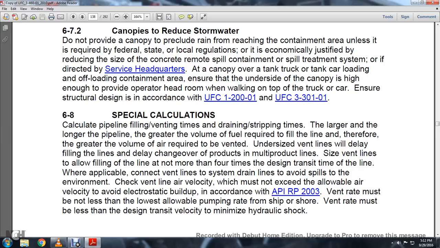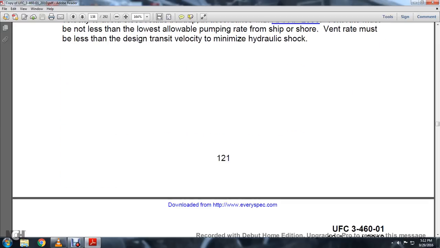Where applicable, connect vent lines to the system drain lines to avoid spills. For environmental checks, the vent line air velocity must not exceed the allowable air velocity for electrical static buildup. In accordance with API RP 2003, vent rate must be not less than the lowest allowable pumping rate for the ship or the shore. Vent rate must be less than the design transit velocity to minimize hydraulic shock.